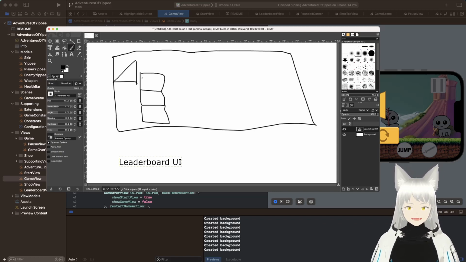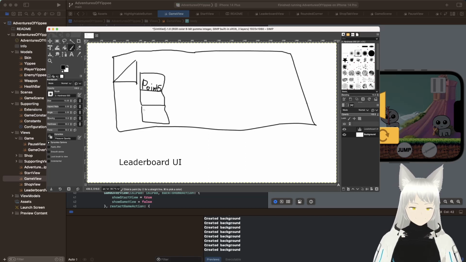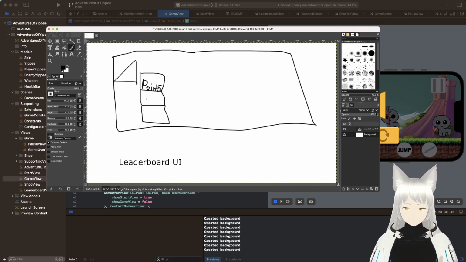So it'll probably be points. Oh, am I drawing? I'm drawing on this. This is GIMP. This is boneless Photoshop. Because I don't have Photoshop on my Mac, so I'm using GIMP. GIMP is cool. It's free. That's the plus.